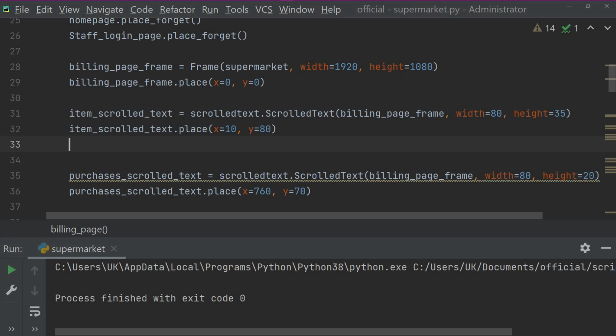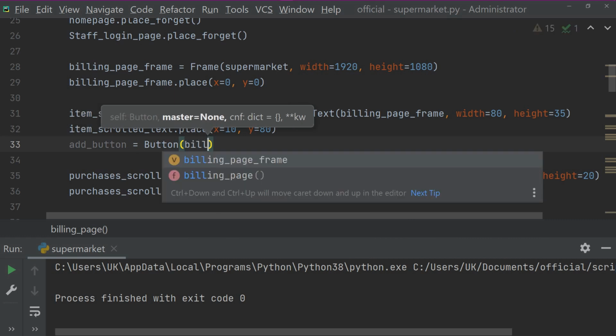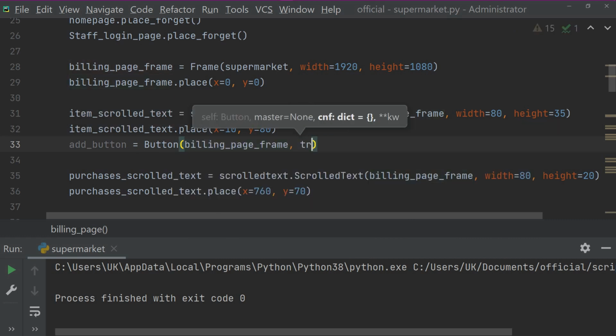Okay, so the first button will be the add button. Yeah, let's leave it like the add button. Then I'll say button. Okay, so creating a button is simpler. So billing page, then text being equal to, let's say, add.